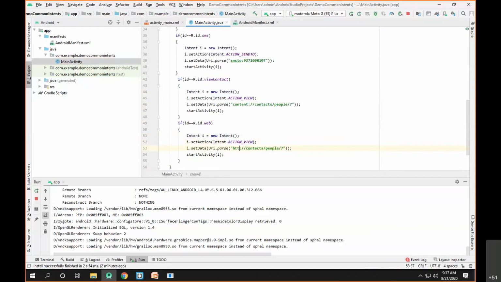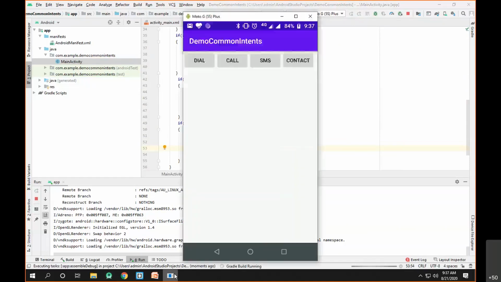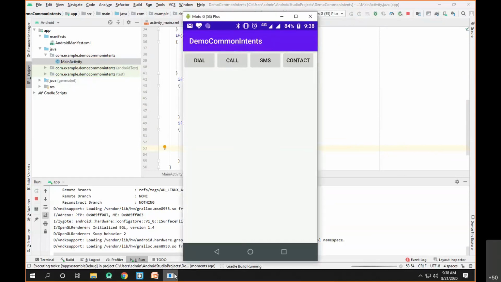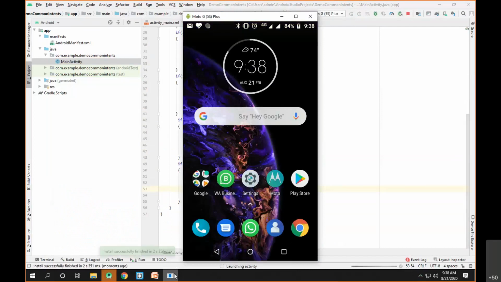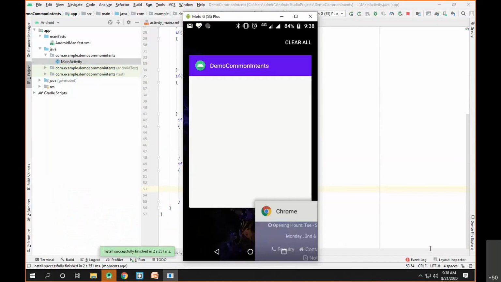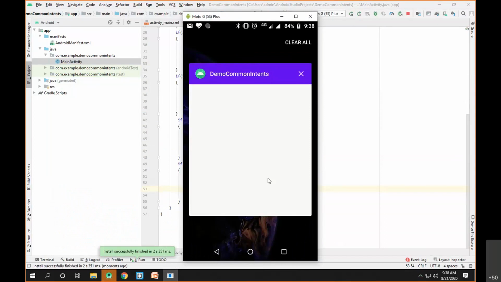Basically for the web page, the corresponding URI for data will start with http. So we'll take the website URI as kitcvk.in, and then we'll run this. Now it has launched. Now when we visit the website, as you can see, it will go to the corresponding website of kitcvk.in. This is how you can launch a browser from your app.